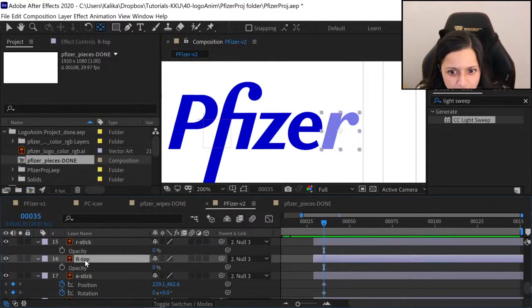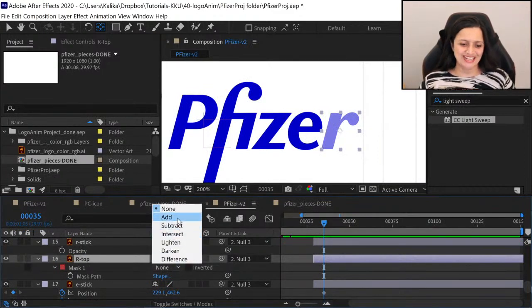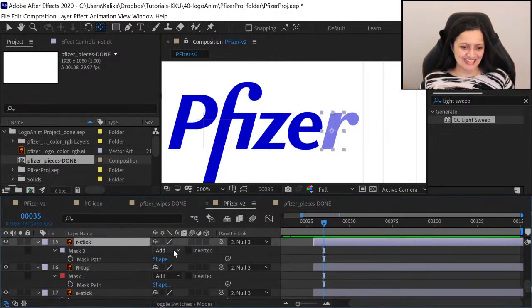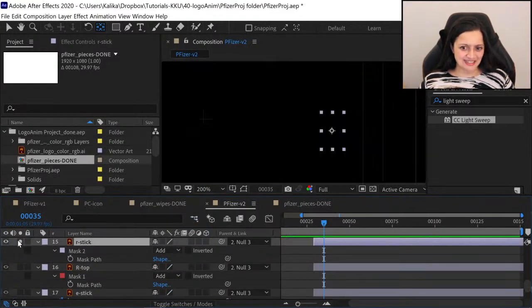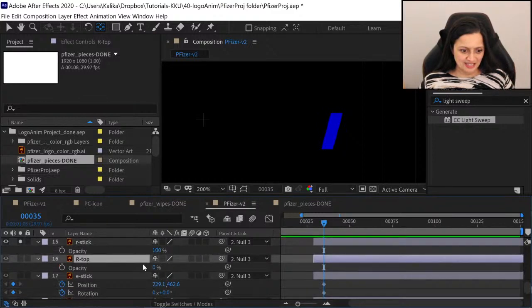And my R top, oh, interesting. It doesn't seem to have, oh, the mask was set to none. Let's change that to add. And then the R stick is set to add. Let's see. T for opacity. There we go. There's my stick. This one. Oh, solo. That'll help. Okay, so there's the other guy.